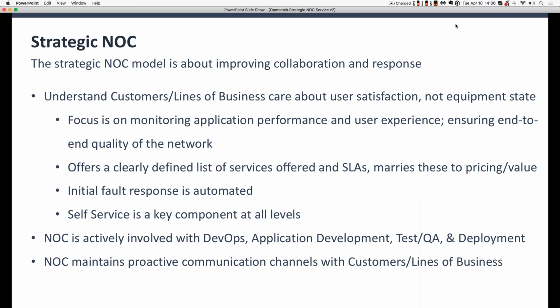Now let's do a compare and contrast with a strategic NOC model. The strategic model is really about improving collaboration and response time between businesses. The first thing a strategic NOC does is separate out performance monitoring, application monitoring, versus system maintenance. Those roles, the software patching, the hardware upgrades, the hardware swap outs and refreshes, get separated out into a separate group of people.